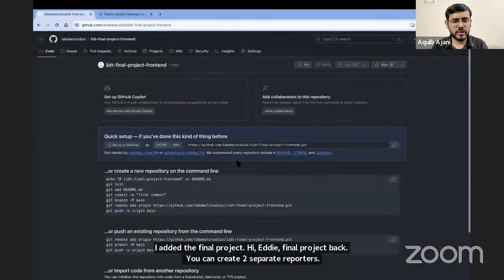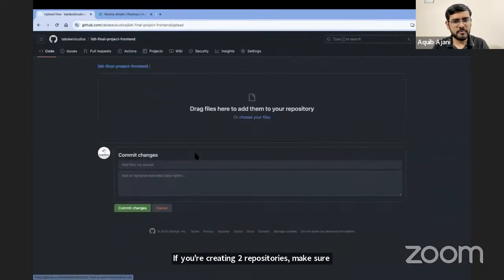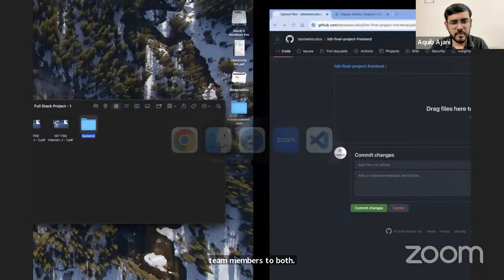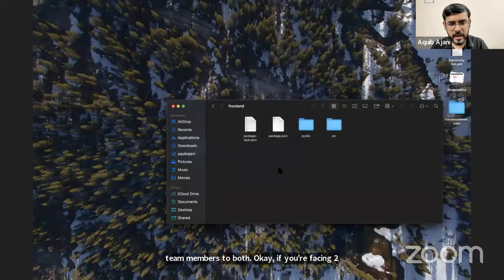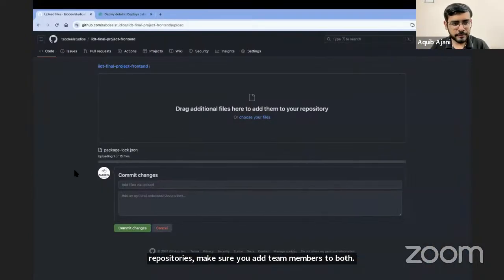If you are creating two repositories, make sure you add team members to both. So I'll take the front end code. Let me put that in.